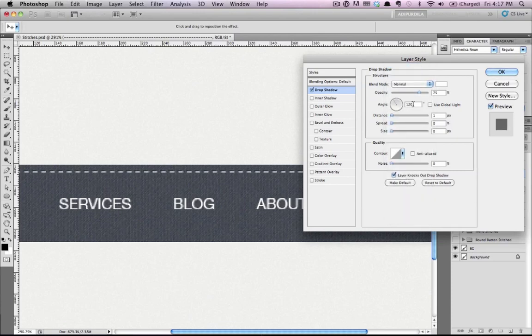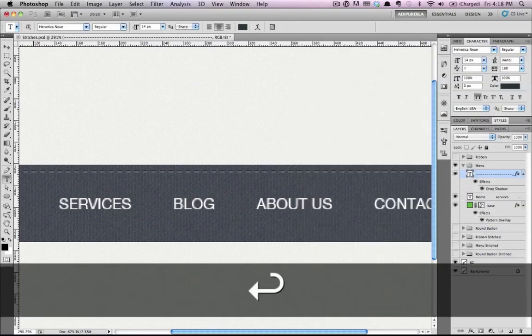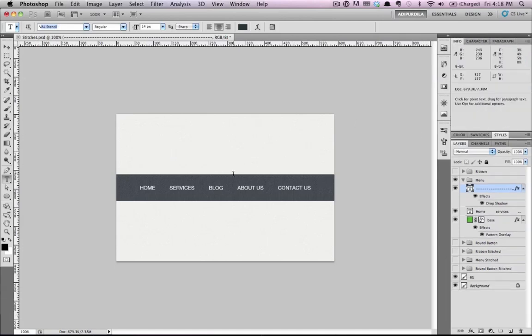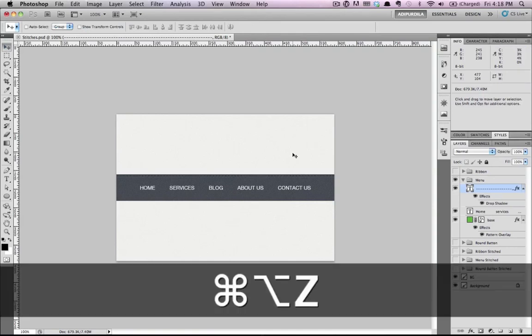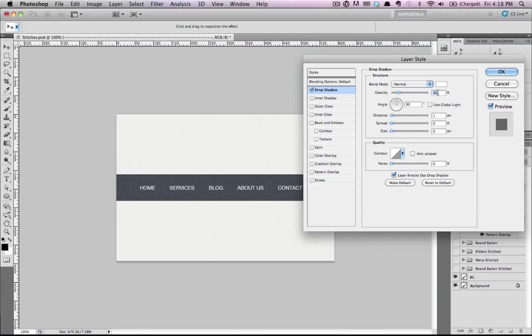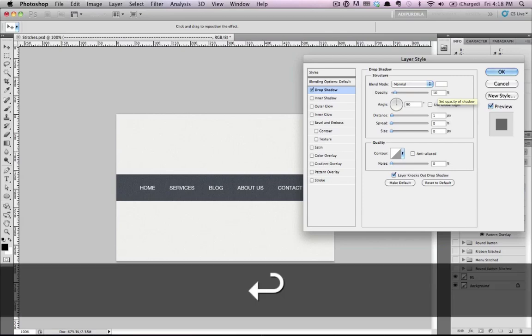All right, so angle can also be 90, so that the shadow is right beneath its parent element. And you can reduce the opacity to about 20-30%. I found that 20% actually looks pretty good. So as you can see, it was really, really easy to make, and maybe reduce that a bit more, 10%.